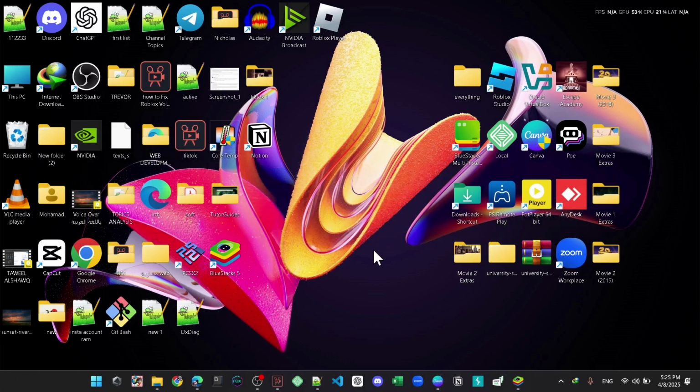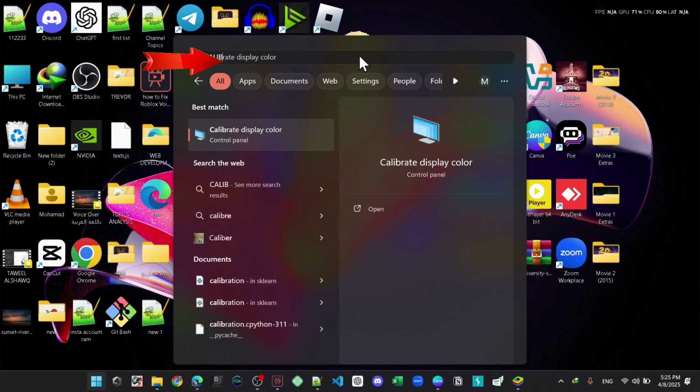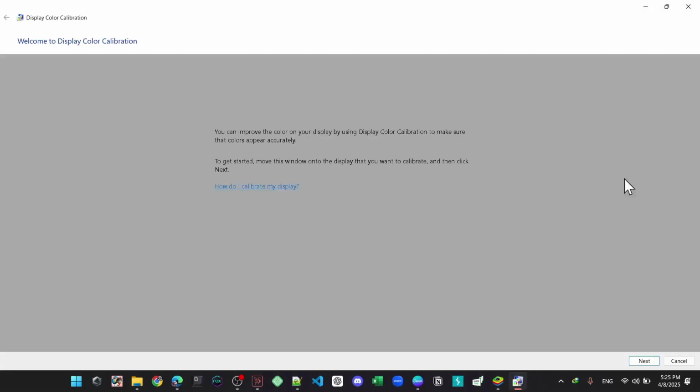So the first thing you need to do is hit on the Start menu, as you see from here. After that you need to search for Calibrate. As you see from here, you need to click on Calibrate Display Color. From here you need to hit on Next, as you see from here on the down right corner.